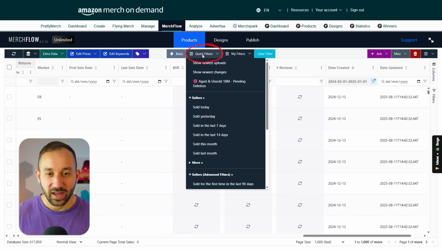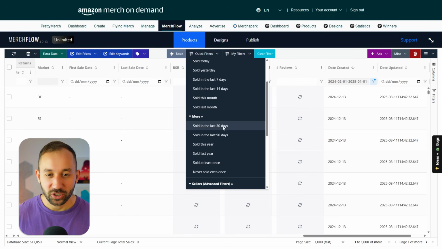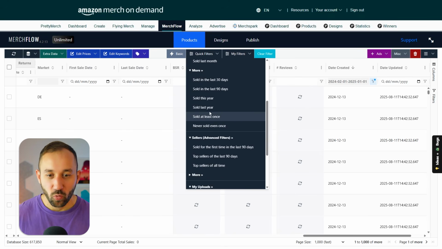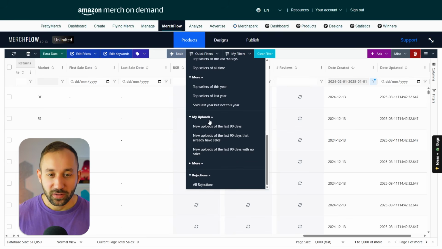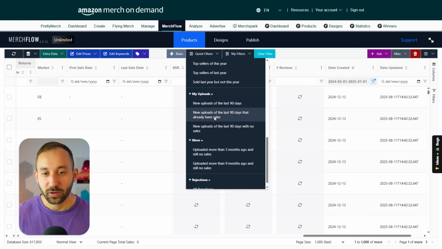Some more quick filters that are handy. If we scroll down, there's a bunch of presets. You can also click on more right here, which expands this. So you can look at things that have sold in a certain time frame, sold at least once, never sold even once. Another thing that's really handy is my uploads. If you click on more right here, you have filters such as new uploads of the last 90 days that already have sales, or new uploads of the last 90 days with no sales. So anything recently posted that hasn't sold yet, you can make an edit right here. Uploaded more than 3 months ago and still no sales, or uploaded more than 9 months ago and still no sales. So there are so many cool preset settings right here.